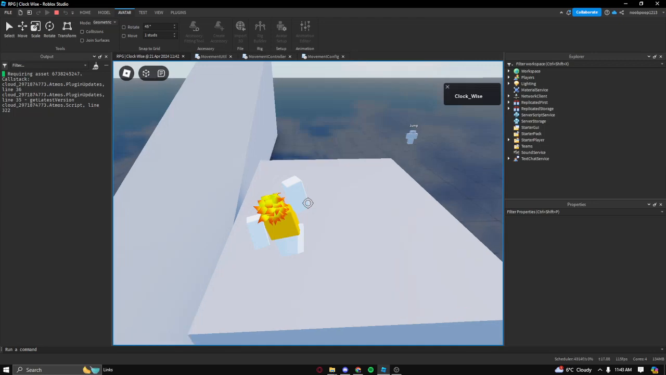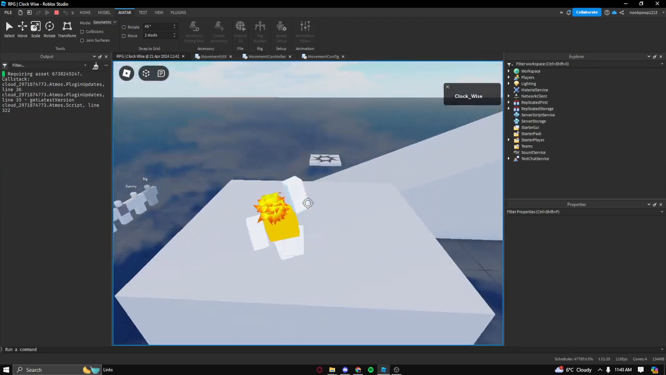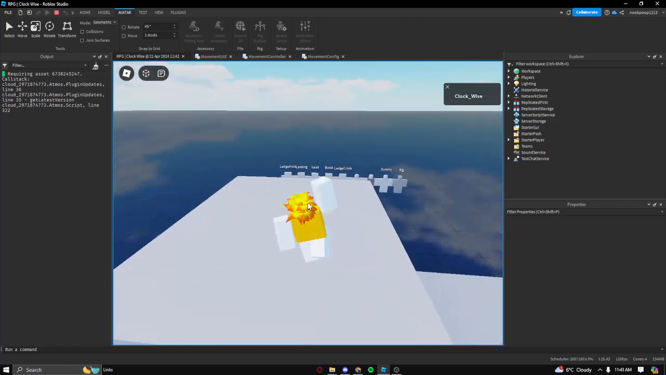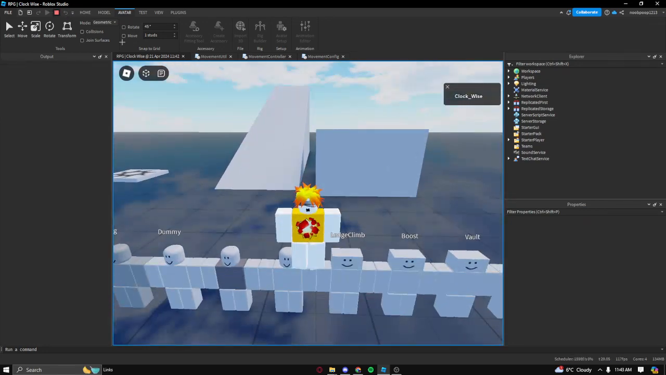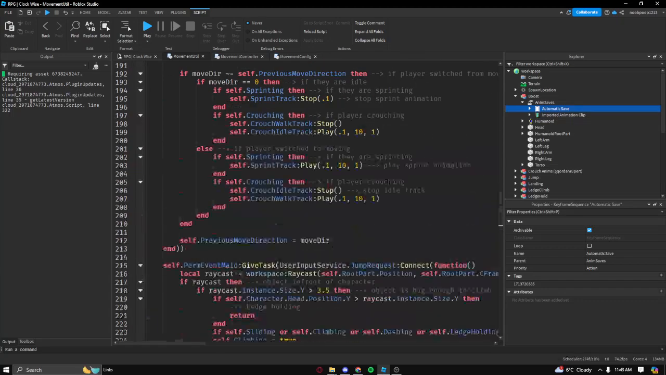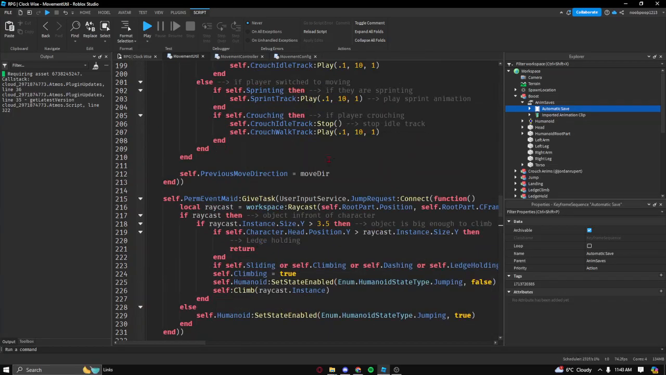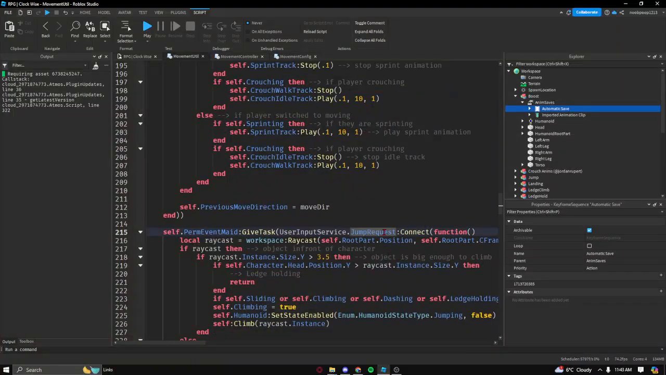And then you can add some sound, but we'll be doing that in a later video. So now let me explain the code real quick. First off, we go to our input event, which is not using user input service this time. We're actually using jump request. This is every single time they try to jump.